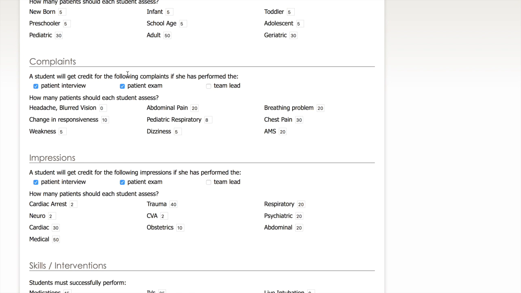Here are some requirements down here, and I want you to pay really close attention to this. A student will get credit for the following complaints if he or she has performed the patient interview and performed the patient exam. You can't just walk into a room with a chest pain patient and count it automatically. You have to do an interview and you have to do an exam of that patient. That becomes pretty important when you document it, because if you don't document those two things, you will not get credit for seeing that patient no matter what's wrong with them.